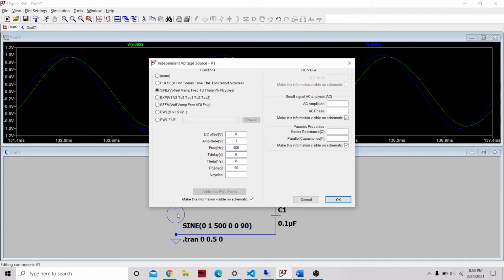So to do that, we'll right-click on our voltage source, and going back to the small signal AC analysis, we can then specify the same input amplitude and input phase, but what this is going to do is allow us to simulate a multiplicity of frequencies. So we can start sweeping frequencies and see how the circuit responds.